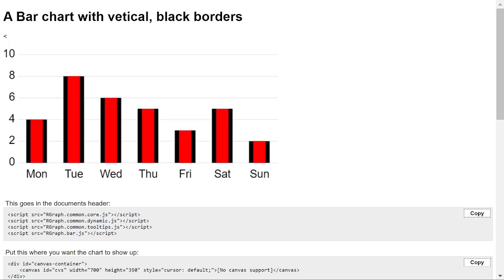In this video, I'm going to explain the stripy bar chart demo called bar-borders.html, which you can find in the demos directory of the download archive. This demo is a good example of combining two or more chart objects, 3 bar charts in this case, to produce a chart that would otherwise not be possible.